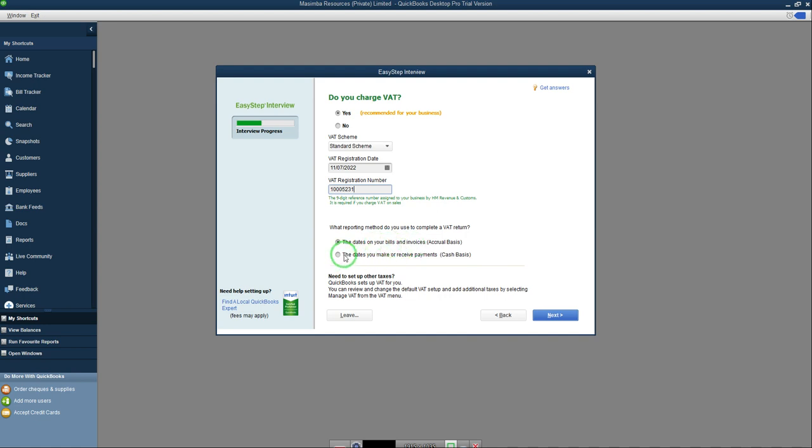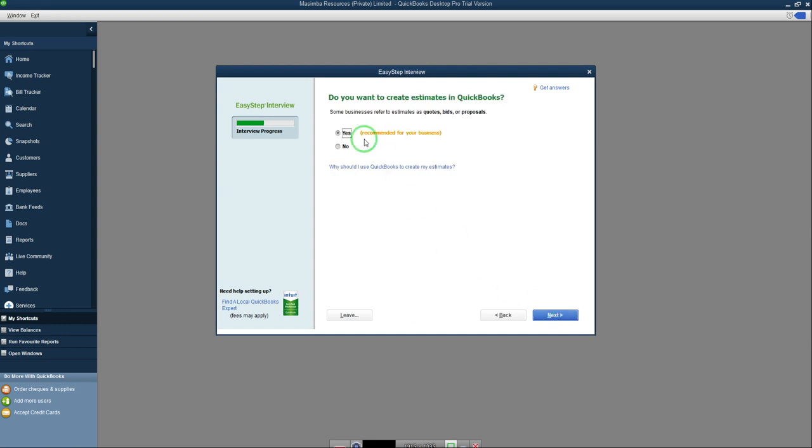The cash basis is whereby tax becomes due when you get paid. It is not normally used by many companies, and if you ever had to use it, you should be authorized by the tax authorities. So by default, accrual basis is selected. You now just have to click on next, right? Then you come to, do you want to create estimates in QuickBooks? These are quotations. As you can see here, some businesses refer to estimates as quotes, bids, proposals.